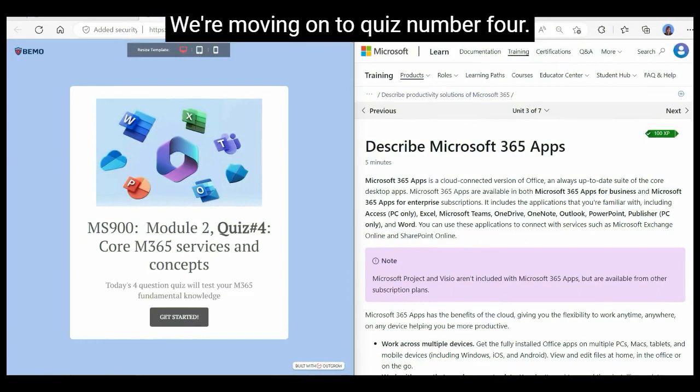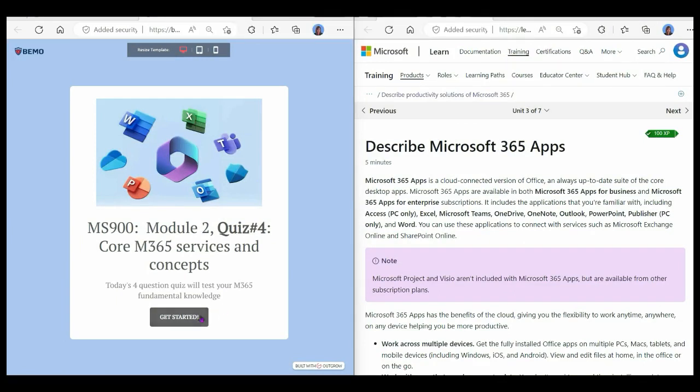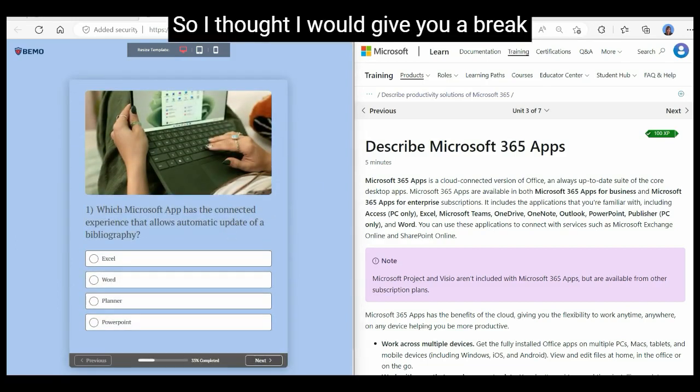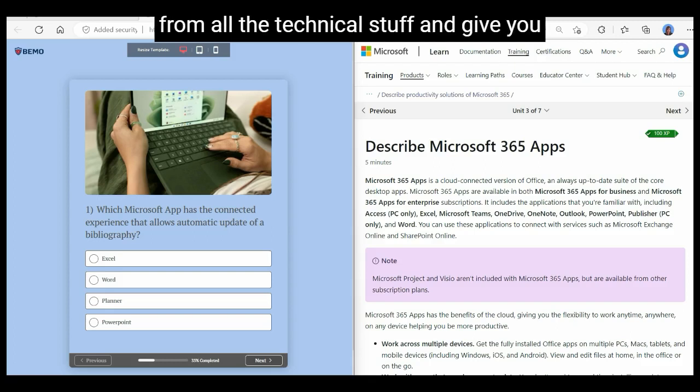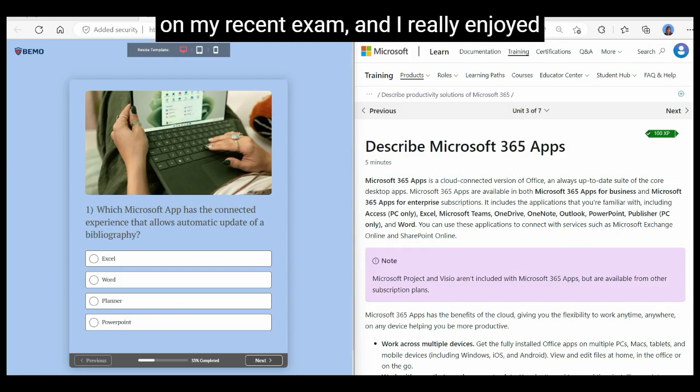We're moving on to quiz number 4. One more quiz after this to complete this portion of the webinar. So I thought I would give you a break from all the technical stuff and give you 3 kind of common sense questions. These 3 were actually similar questions on my recent exam, and I really enjoyed them because it was easy to answer.